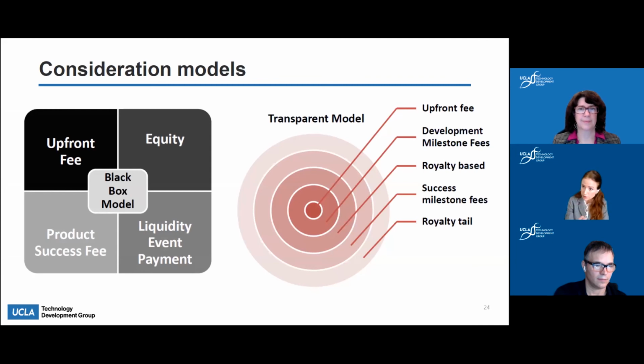Do we want to receive most of our consideration up front because they're going to be exhausting our technology at the beginning of their development cycle? Or can we afford to wait until they're successful? That would be the outer circle of the ring, where we can wait for a success fee or a royalty tail beyond our patents, perhaps. So that would be the transparent model, where we can really track whether they're using it.